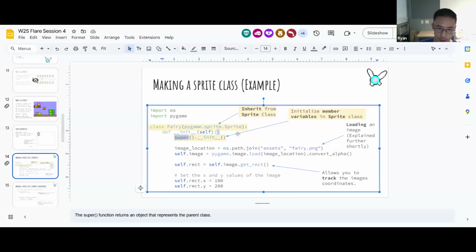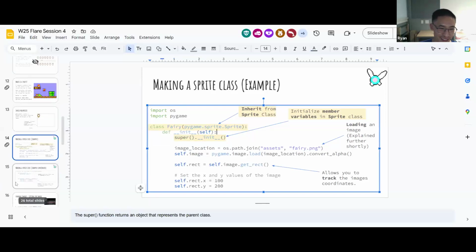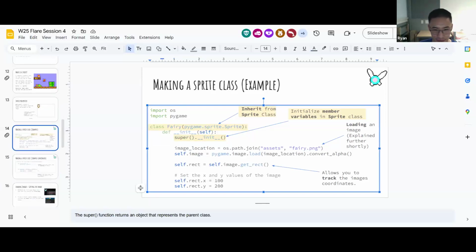You also always want to initialize the stuff in the parent class. I don't know exactly what goes on, but there is stuff to initialize, so do it. And then we talk about image.get_rect. It's a useful function that gets you a rectangle the size of the image. So if you don't know the dimensions of your images, it's a very nice flexible option. So you can set your rectangle to the image.